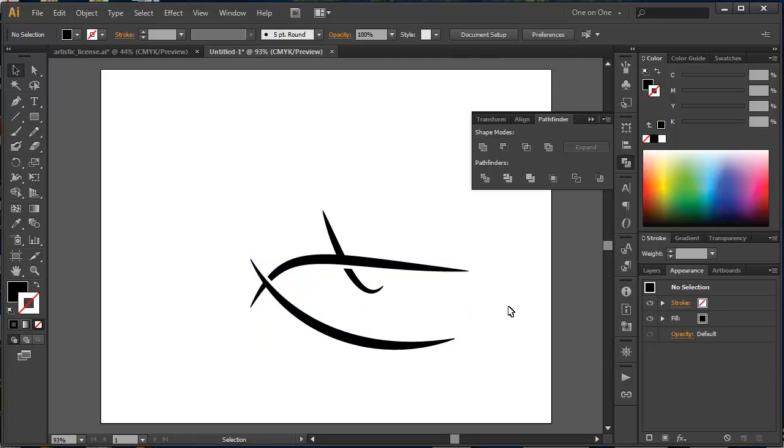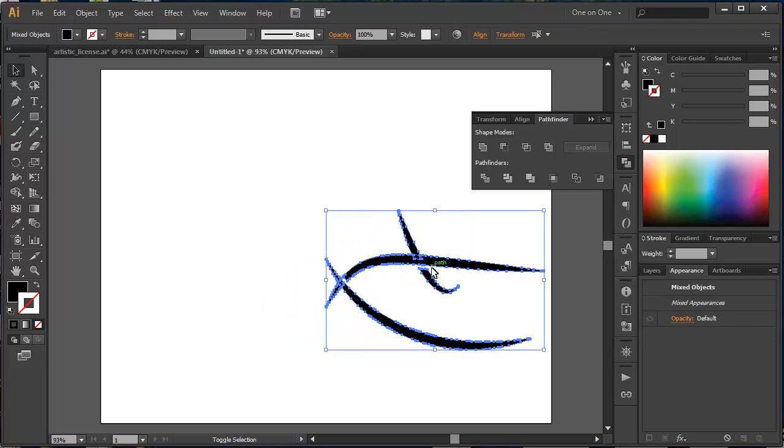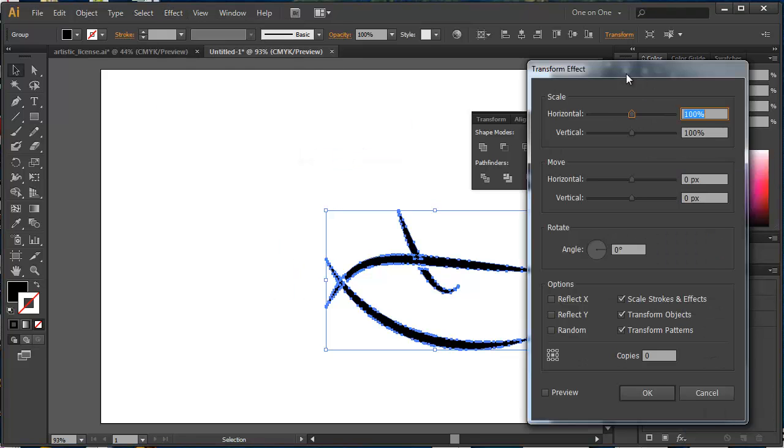The final step in this process is to create a mirror image of these lines. So to do that, we're going to drag across all three lines and select them, move them over to the left some, and then press Ctrl G to add them to a group. With them still selected, choose Effect, Distort and Transform, Transform. Click on the preview to see the changes as you make them.